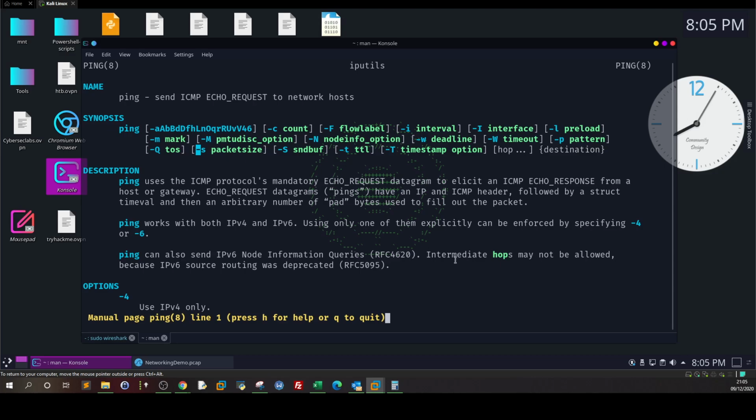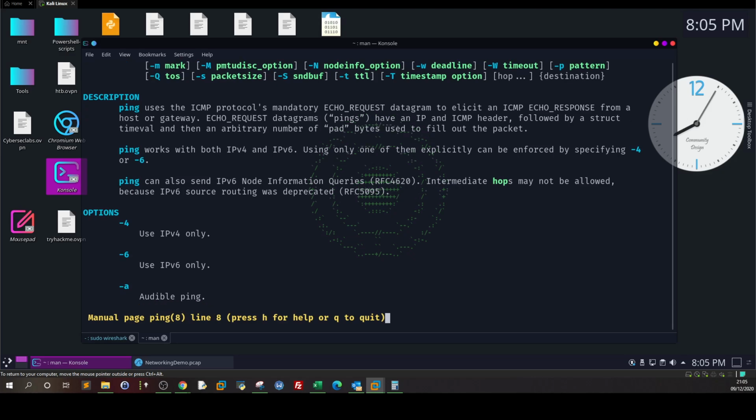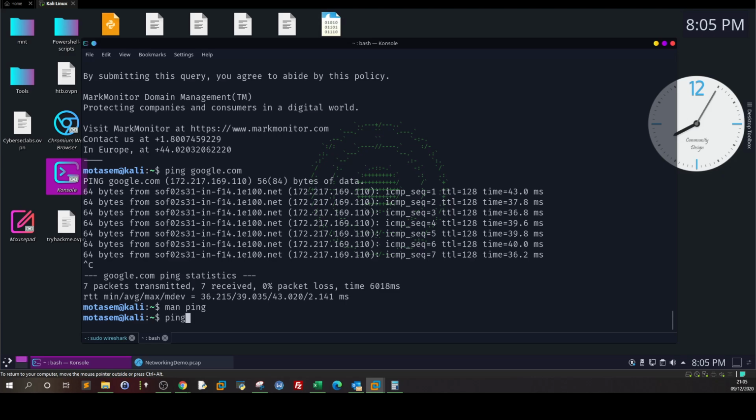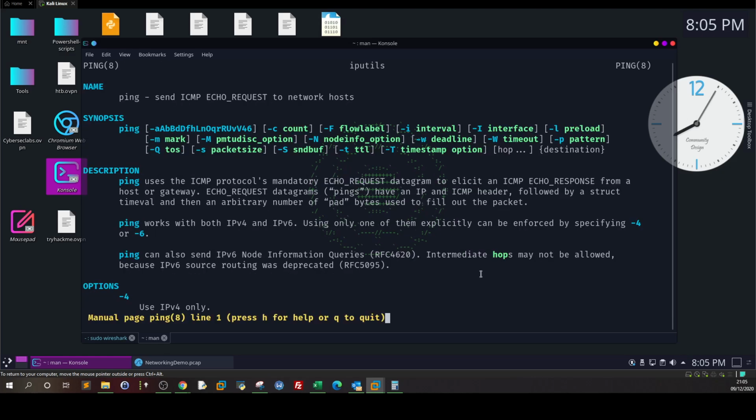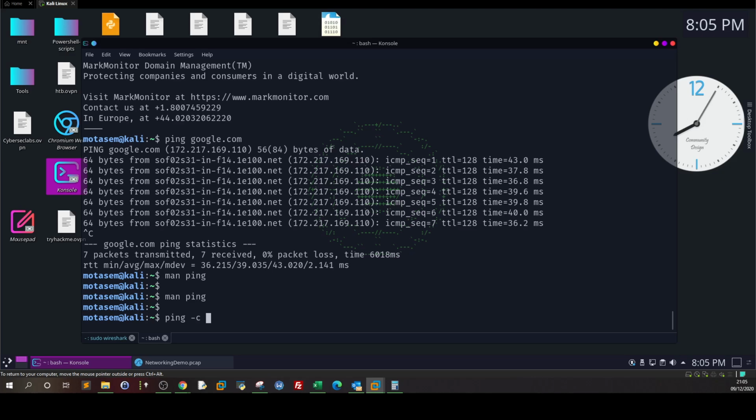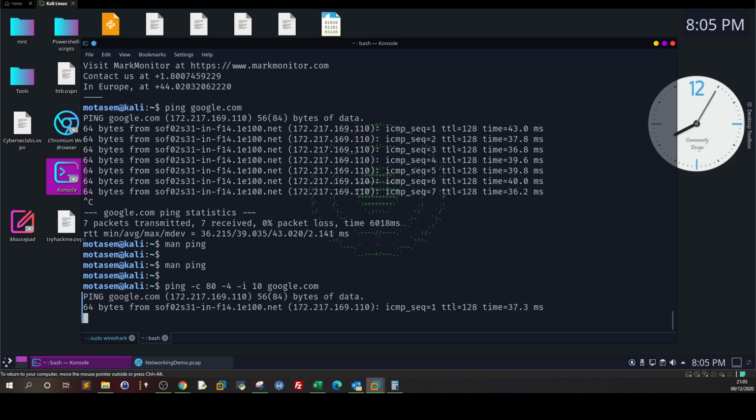So let's use an example. Let's say I want to sudo, or no sudo, ping -c. We define the number of packets, let's say 60 packets. Let me go back to my ping. So we use -c, as you can see, to define the number of packets. So ping -c, let's say 80 packets, and we use IPv4 and the interval in seconds to be every 10 seconds, and the host is google.com. So every 10 seconds, I am sending a request. As you can see, it waits for 10 seconds, then it sends the second request.